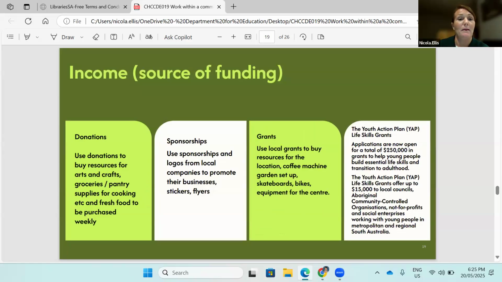The funding. Basically, this will be using donations. The use of donations will buy resources, arts and crafts, groceries, pantry supplies for cooking, etc., and fresh food to be purchased weekly. Sponsorships. The use of sponsorships and logos from local companies to promote their businesses, stickers and flyers. Grants. We use local grants to buy resources for the location, coffee machines, a garden setup, and resources like skateboarding, bike and equipment for the centre.